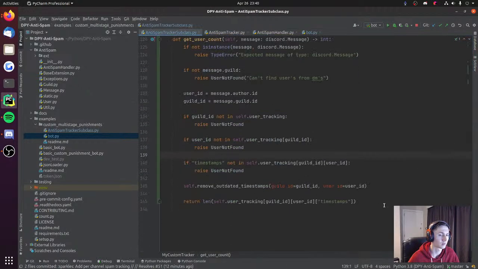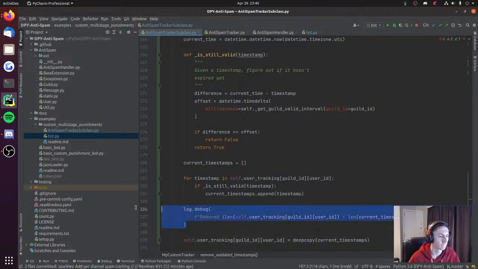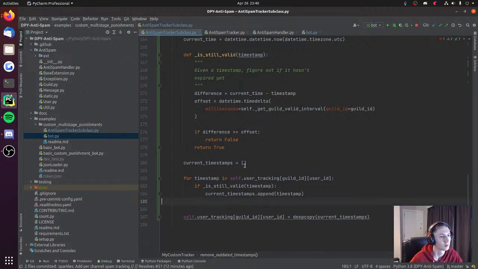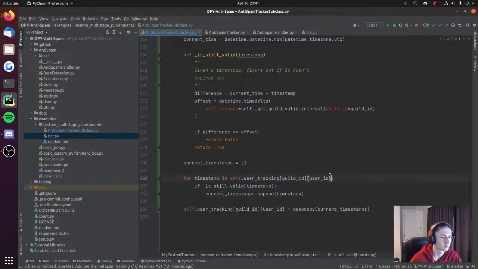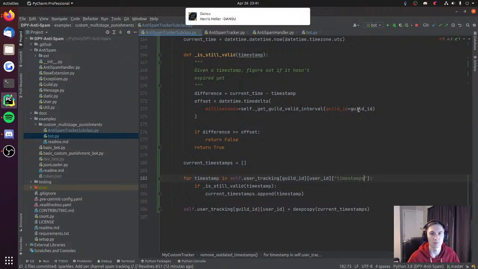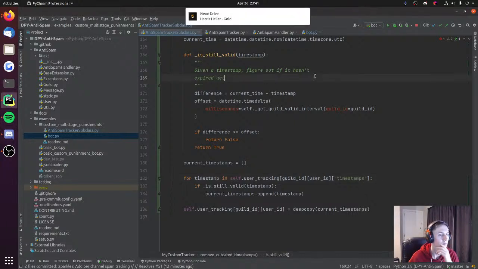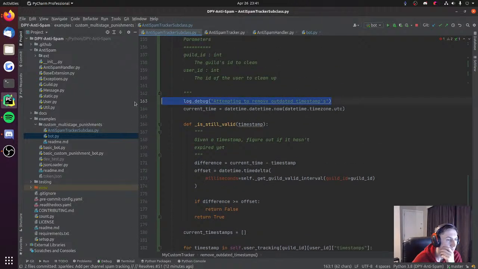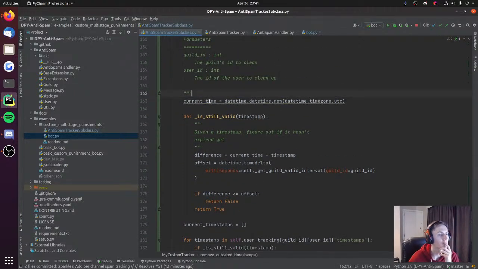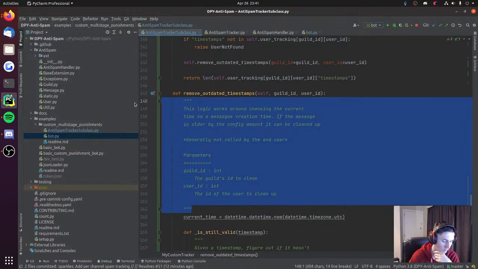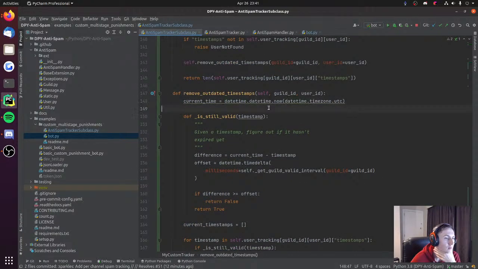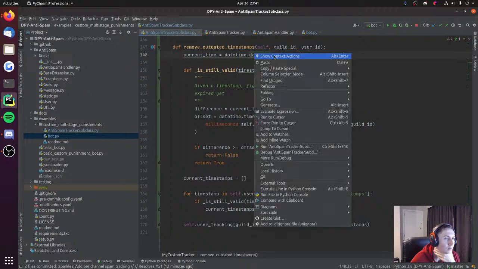Alright, and then we're going to copy this code out here as well. We're going to go ahead and change over music. Duplicated code.